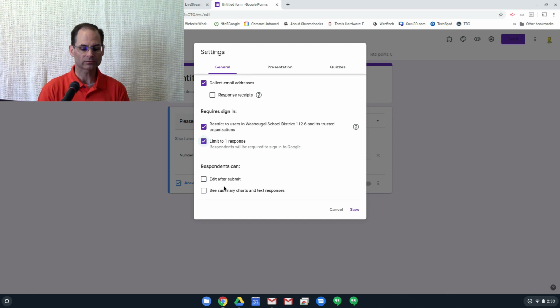Down below that, however, you can choose to let them edit it after they submit. So if this is a formative assessment that you want them to be able to go back and resubmit, work on some more, fix things that they got wrong, you can let them edit it after they submit, and they will be able to do that. If this is more of a summative assessment and you want, as soon as they've turned it in, that's it, they can't go back and mess with it until after you've scored it and whatnot, then you would want to leave that box unchecked.